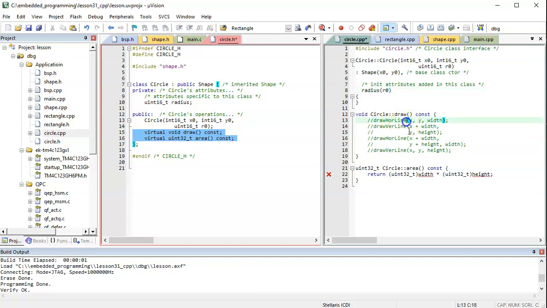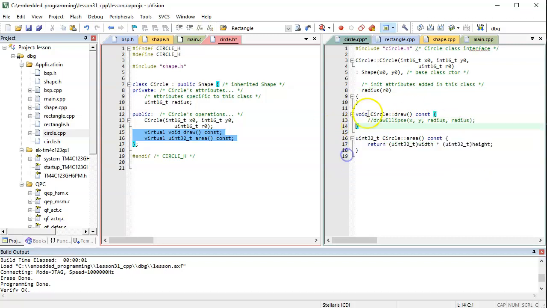The circle's method for the draw operation will call the primitive drawEllipse function. Finally, the circle's method for the area operation will calculate the area of the circle as pi times radius squared. For simplicity here I will use only integer math and I will approximate pi to 3.